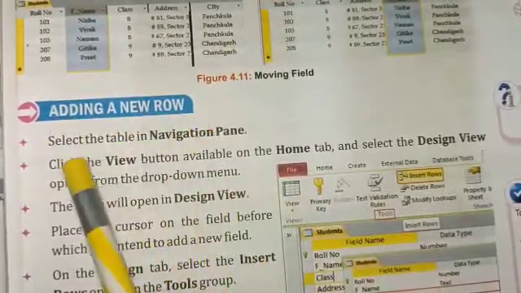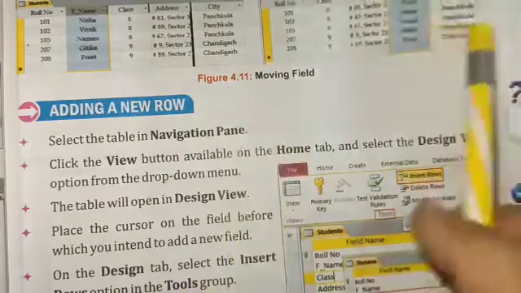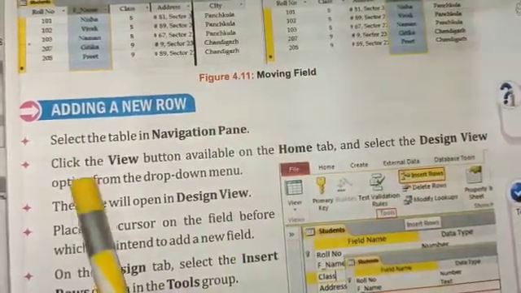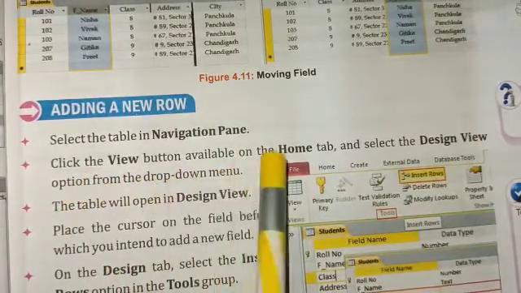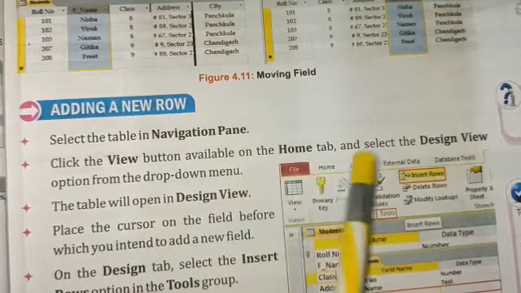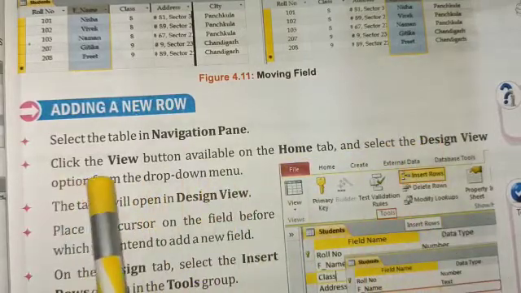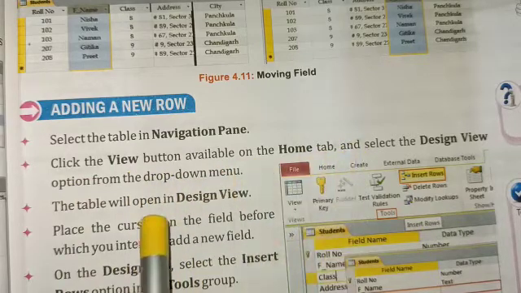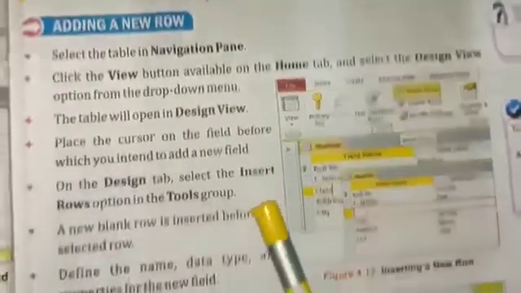Adding a new row. Select the table in the navigation pane. Click the view button available on the home tab and select the design view option from the drop down menu. The table will open in design view.